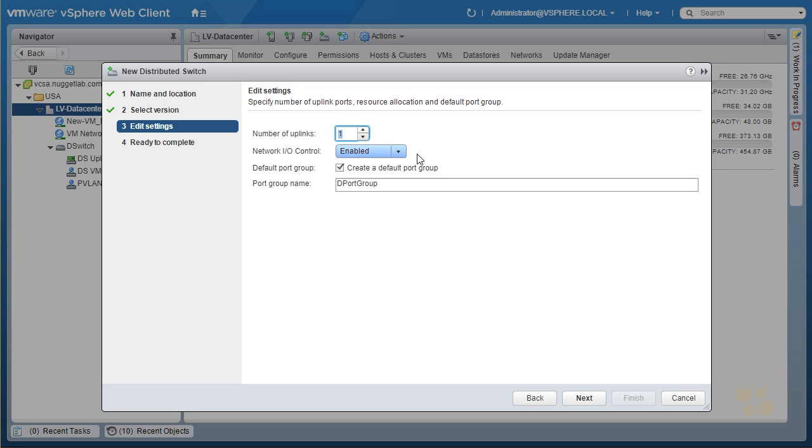Network I/O control is enabled by default, and we do want to create a port group. So let's name it storage_A_VDS_port group. In a production environment, we might not need to spell it all out like that, but in the lab, I want to make it very easy for you and me. When we see that port group, we'll know exactly what it is and where it belongs. This is a port group on the new Storage A virtual distributed switch.